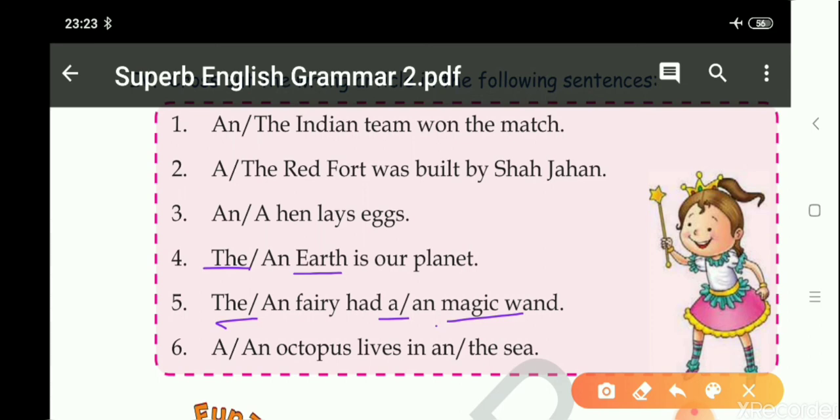Number 6. An octopus lives in a sea, or the sea. Now, children, an octopus because the spelling of octopus starts with O. O is vowel. So, an octopus, one octopus lives in the sea. Will not write a sea, the sea. It lives in a particular sea. An octopus lives in the sea.